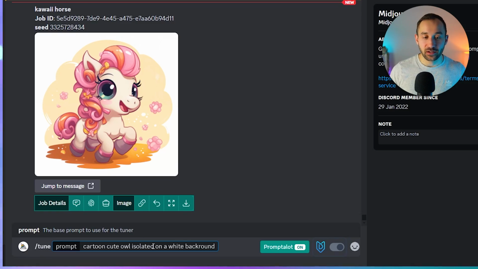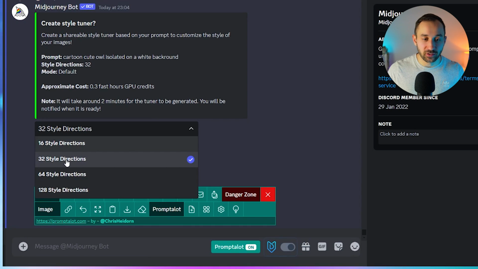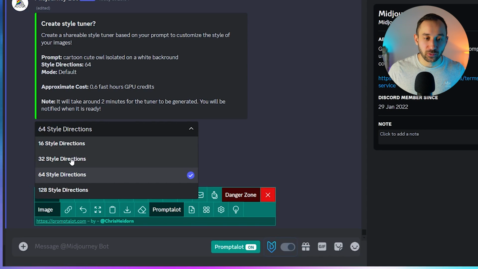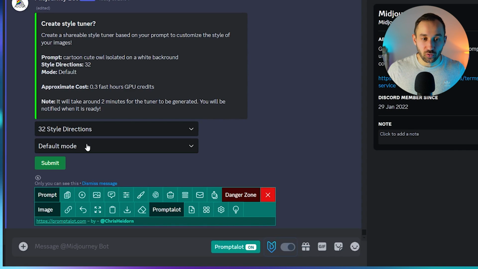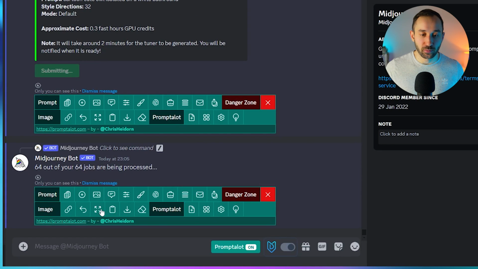If we hit enter, it is going to ask us for some extra stuff right here. I'm going to leave this at the default because using the tune function actually does kill quite a bit of fast hours right here, 0.3 fast hours. The higher you set this, the more it's going to kill. So we'll leave it at 32, but the higher the number, the more accurate your style tuner is going to be. I'll use the default mode as well and then just hit submit. I'll have to confirm this by clicking are you sure as well, and then the job is going to be processing for a little while.